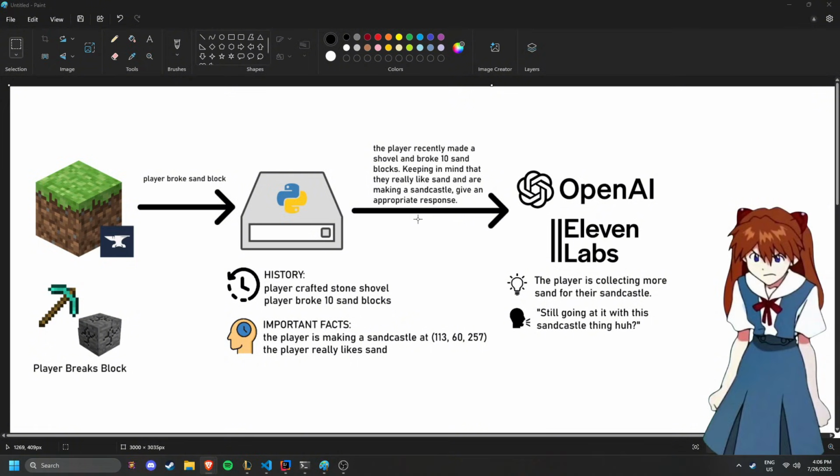The player recently made a shovel and broke 10 sand blocks. Keeping in mind that they really like sand and are making a sand castle, give an appropriate response. Then OpenAI or ChatGPT has the job of figuring out what's going on and then replying appropriately. With a prompt like this, it would probably deduce the player is collecting sand for their sandcastle, and then reply with something like, "Still going at it with this sandcastle thing, huh?" 11 Labs is responsible for text-to-speech and will finally generate an audio file, which is then played.